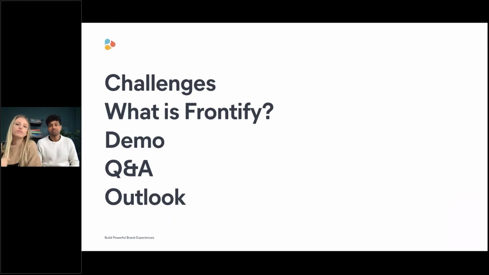So let's deep dive into today's agenda. We're going to talk about some challenges you might be facing as a designer at the beginning. Then we will talk about Frontify, who we are, what we do, and what modules our platform consists of. Then we will walk you through a little demo showing you how you actually can bridge the gap between design and development with Frontify. Then we have some time for your questions.